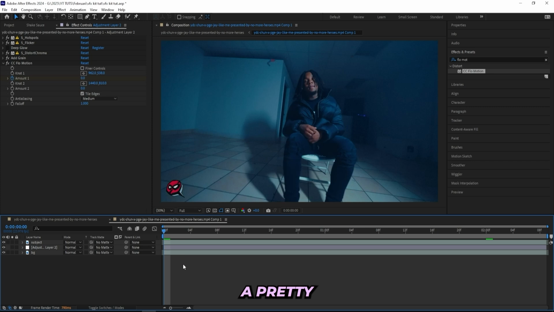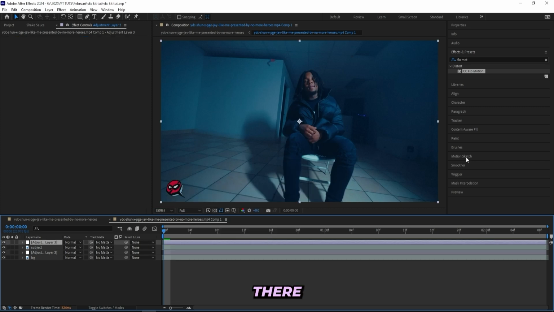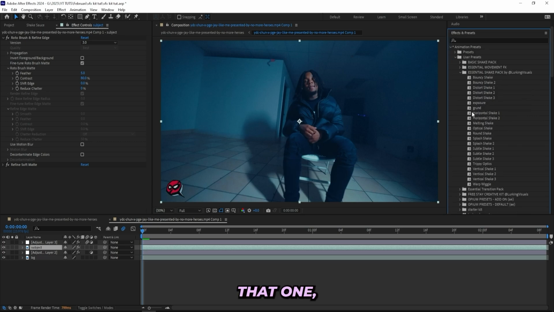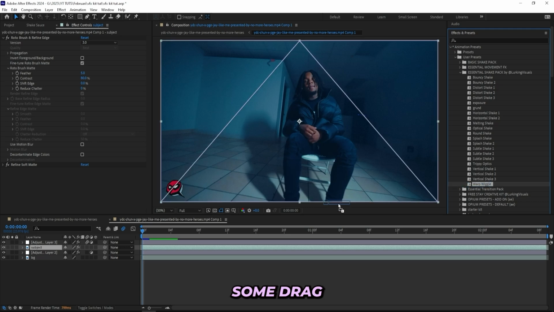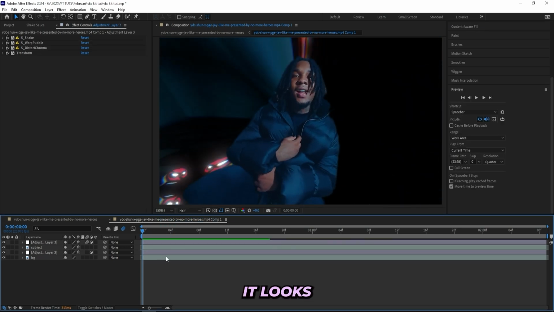Now we should have a pretty good result, but I want to spice it up even more, so I'll create a new adjustment layer and then I'll open up my Ultimate Shake Pack, and inside that one I got all of these crazy shakes, but especially one of these wiggles. I got this warp wiggle. I also have some wiggles in the Ultimate VFX kit, but this warp wiggle is crazy, so I'll drag that onto that adjustment layer. So yeah, this is the final result and it looks absolutely insane.